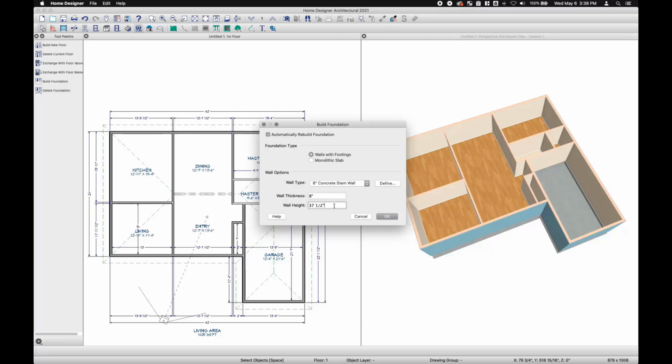The wall height value is like the ceiling height value we saw when we were looking at our room specification. The difference is this value also includes the thickness of the 4-inch slab on the floor. That means if I want an 8-foot tall ceiling in my basement, I would need to set this wall height to be 100 inches. I will set that for the wall height and click OK.